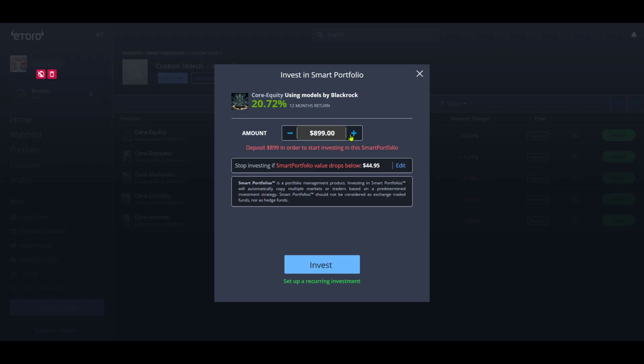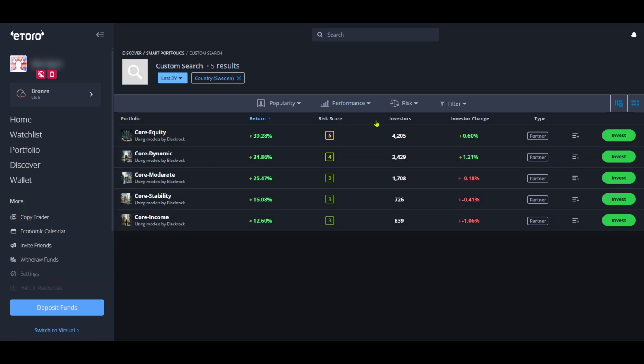And there you have it. You've successfully navigated the setup of your investment process on eToro. With these steps, you're well on your way to becoming a more confident and informed investor. Remember, investing carries risks, so take your time to research and make informed decisions.